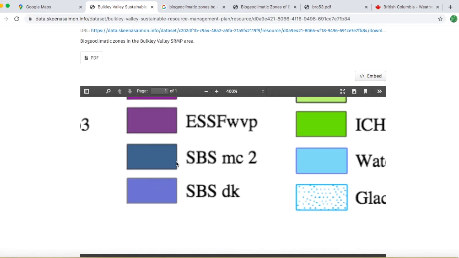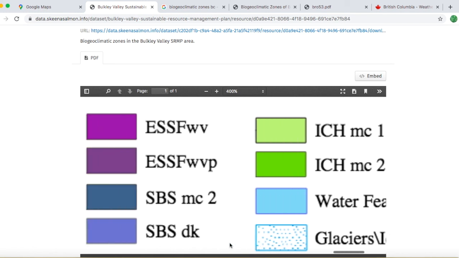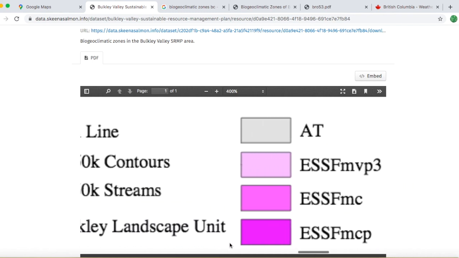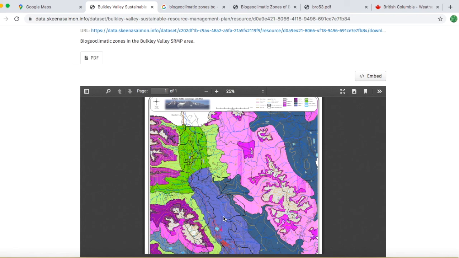Where you're listening to this or watching this video, you're in the SBS, probably. That's the subboreal spruce zone. Town of Smithers is located in the SBS. And here we have also the pale green and the darker green is interior cedar hemlock. And then we have water and glaciers. Let's look at how that falls out when we're looking at this map of the area. So I'm going to zoom out a little bit. There we go.